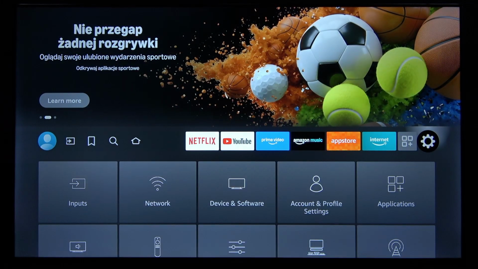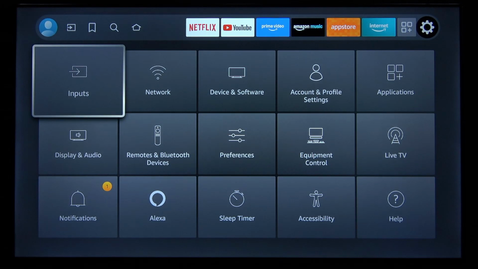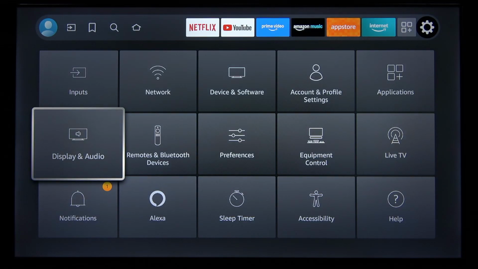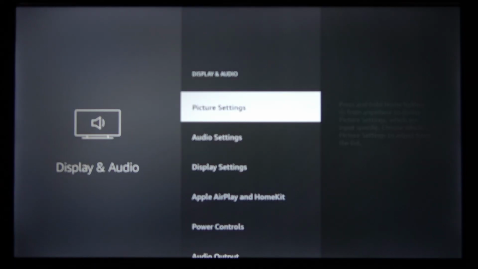No matter which one you are using, you're going to have to navigate to settings, which are represented by the gear icon on your Xiaomi TV. Then in settings, go to the all settings menu, then go to display and audio settings.